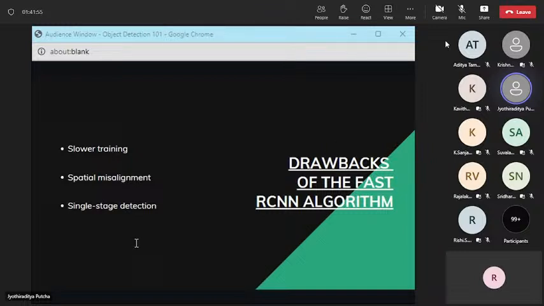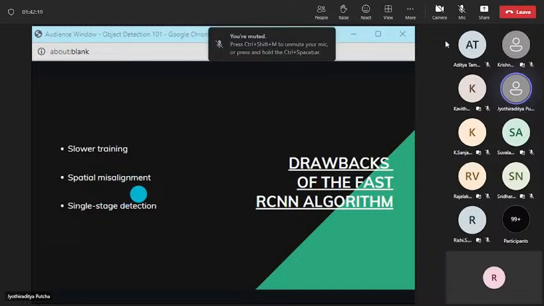Though the detection speed has comparatively and hugely improved, going from around 47 seconds per image on a VGG set to around 2.3 seconds per image for the Fast RCNN algorithm, the training phase here is still relatively slow because we are still relying on the selective search algorithm for the region proposal method.